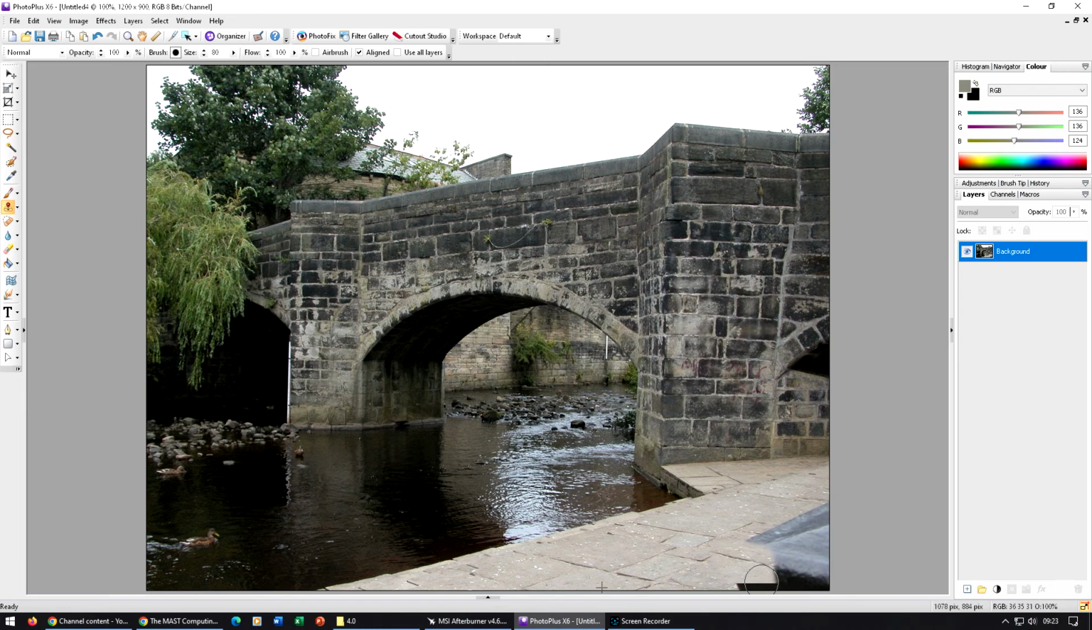Now it won't let me paint any further because there isn't anything left there. Don't forget to take your finger off the mouse every so often. So if we get that section done, then I can shift click here and we just get the other sections from there.